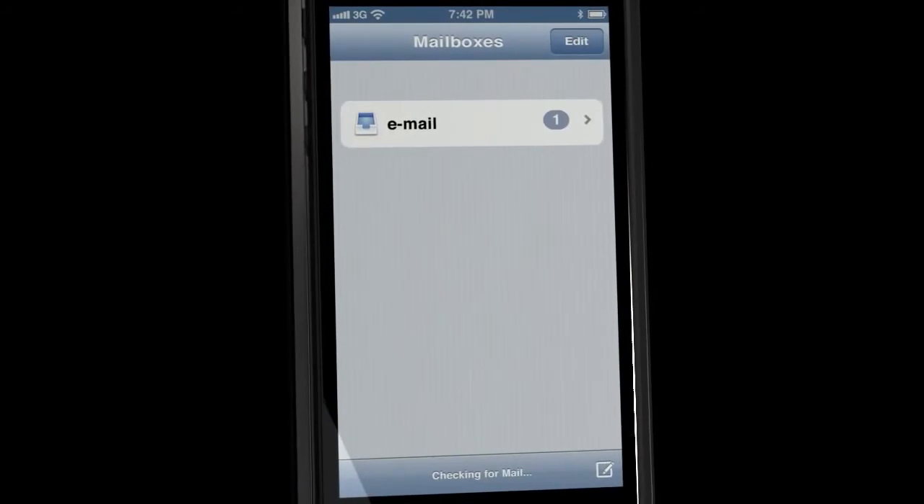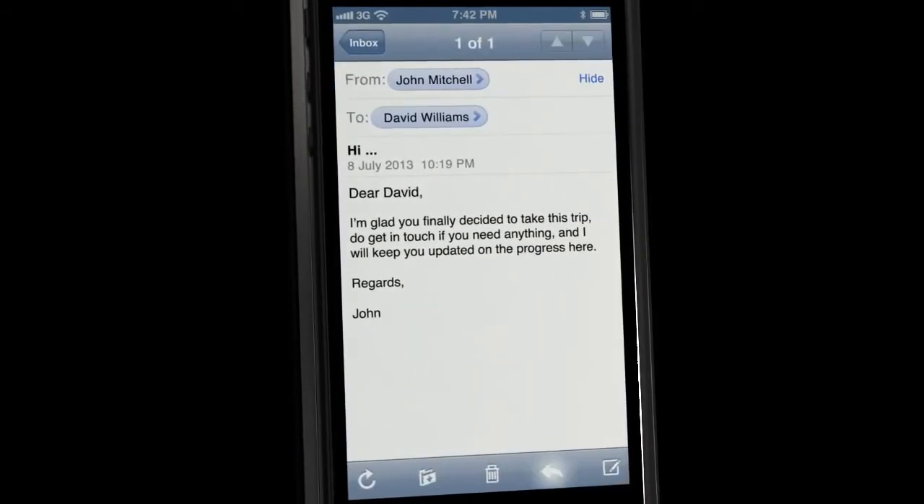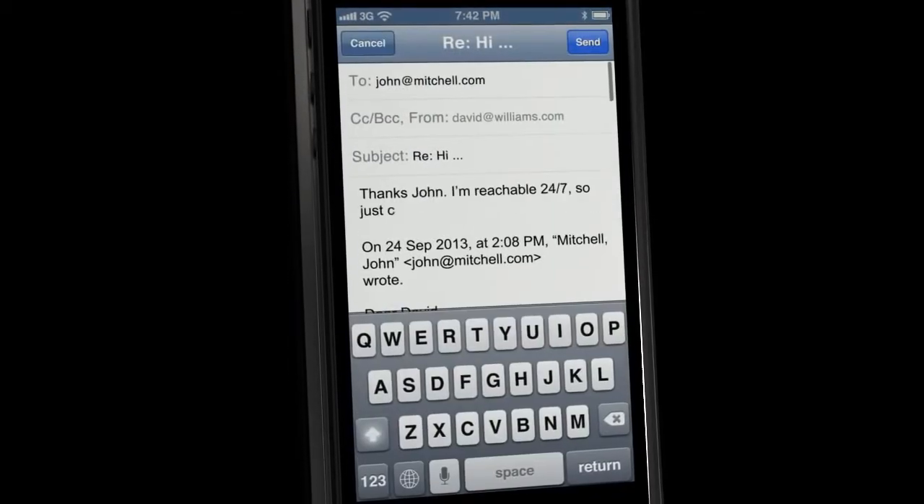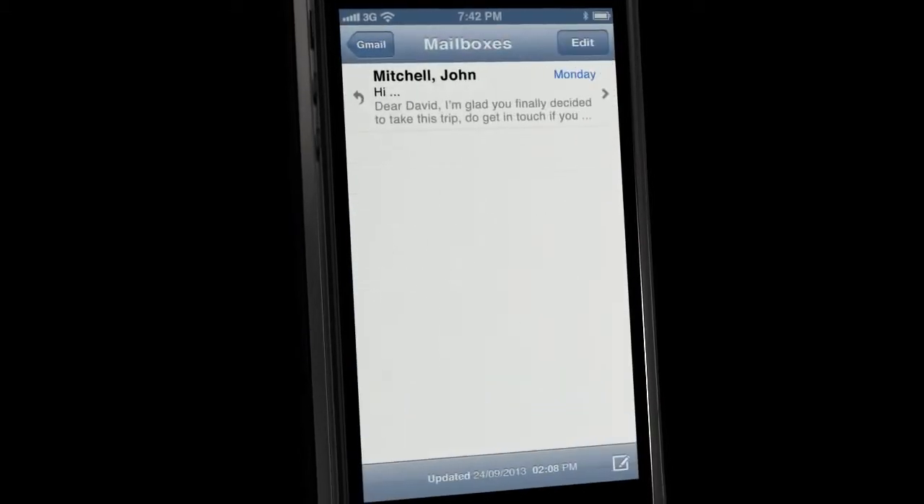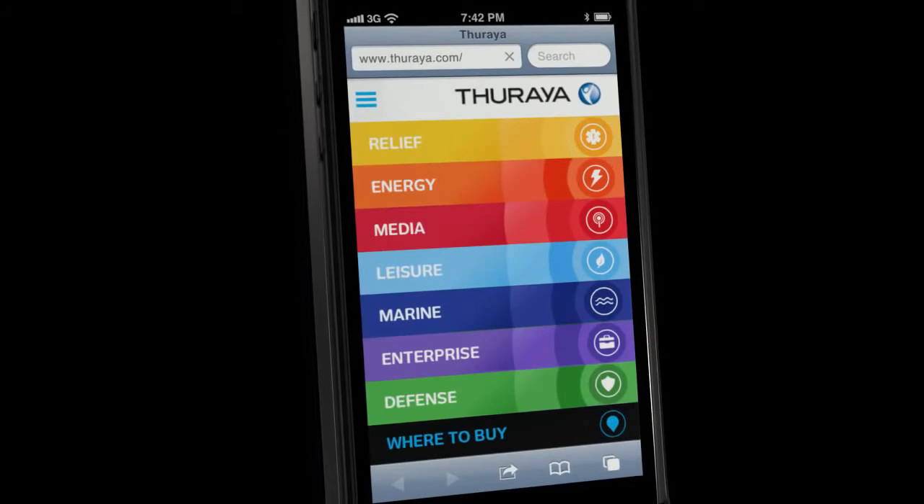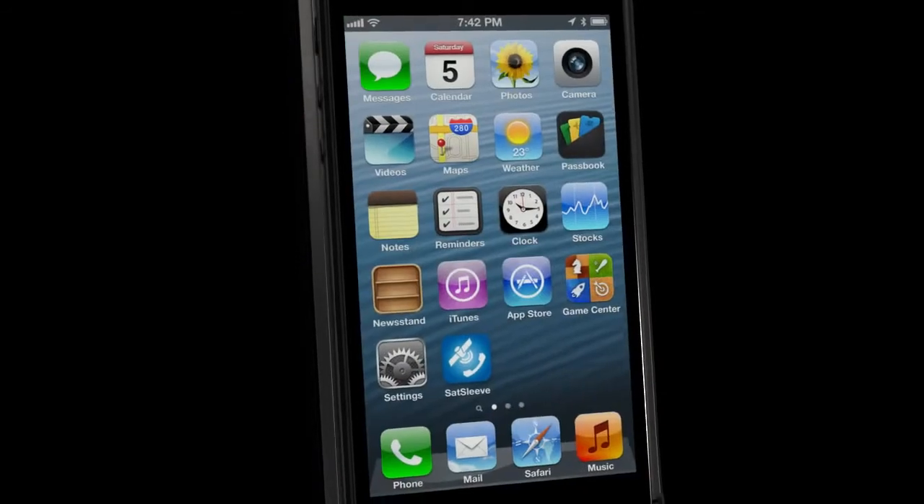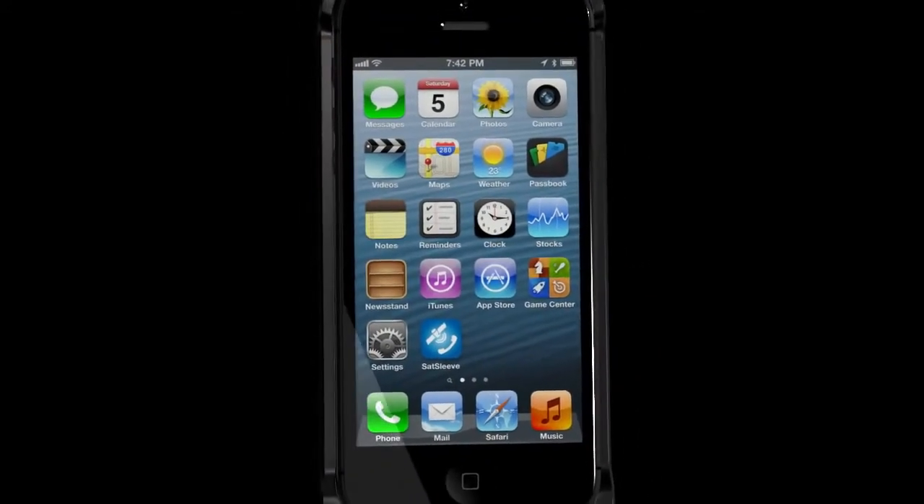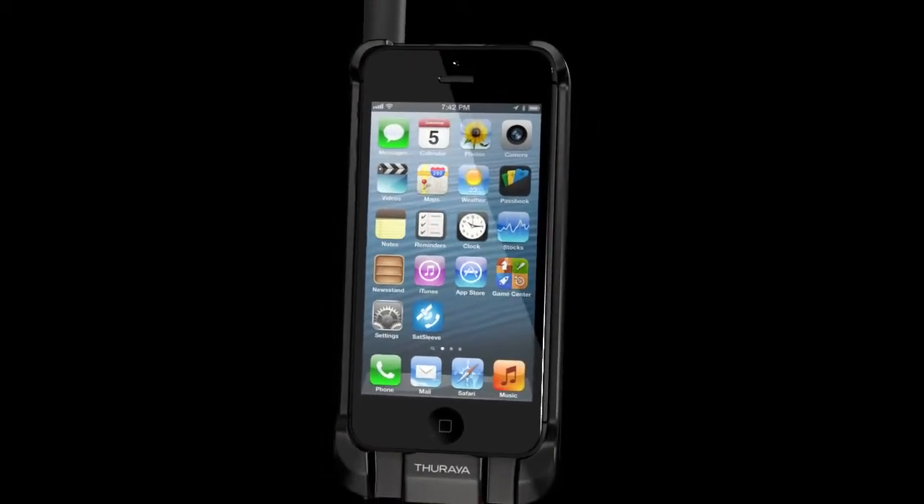And with satellite data, you can also receive and send emails using the iPhone email application. And use your favorite apps like Facebook, Twitter, LinkedIn, and more to chat and update your profile in places that are beyond the reach of terrestrial networks, all via satellite mode.